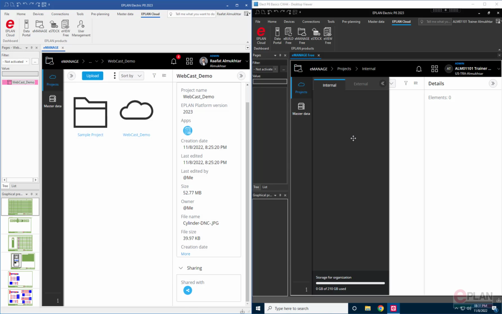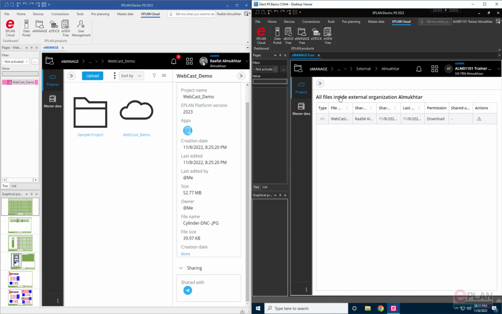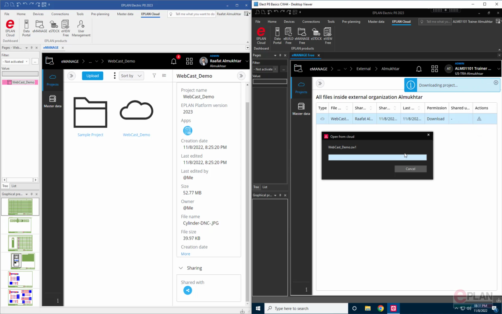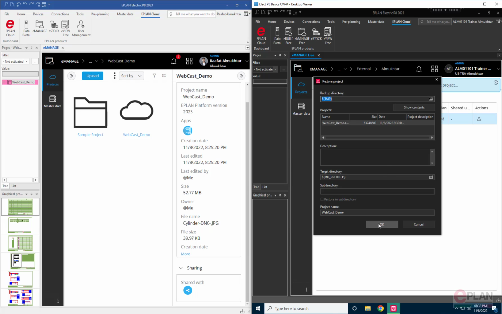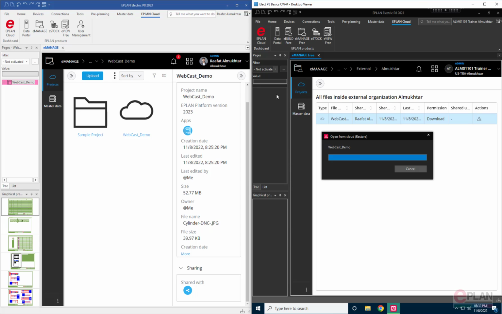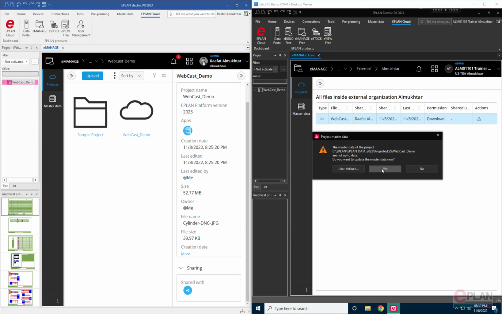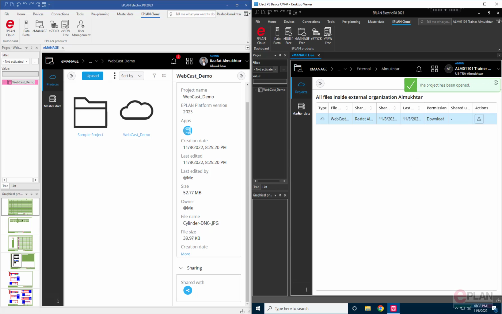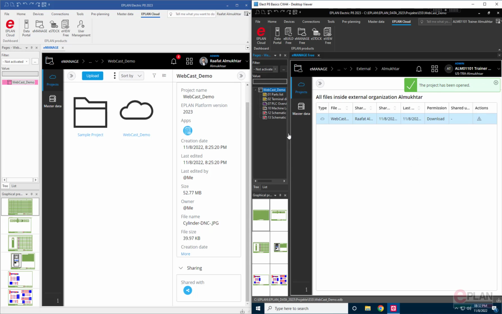And now I go and open eManage there, probably refresh it by right-click update. And now on external, I should see there is an organization, Almukhtar, my organization, is sharing a project, who is the user, the date, and the permission, which can even be downloading the project. So click download and start downloading, decompressing the file, and allow me to extract it to my other installation or other software. I'll be asked if I want to update the database, say yes, and this will start completing the download and extraction, and now the project is available in my trainer account.